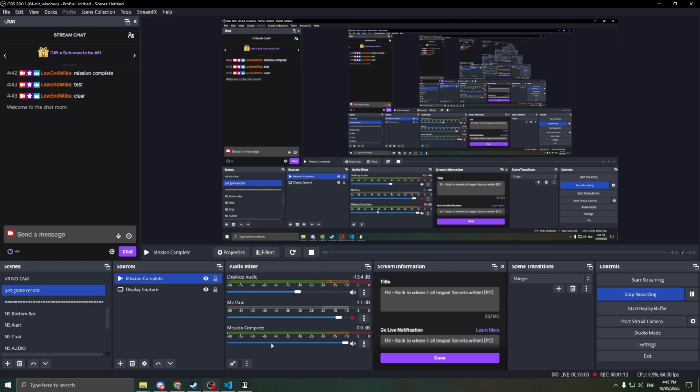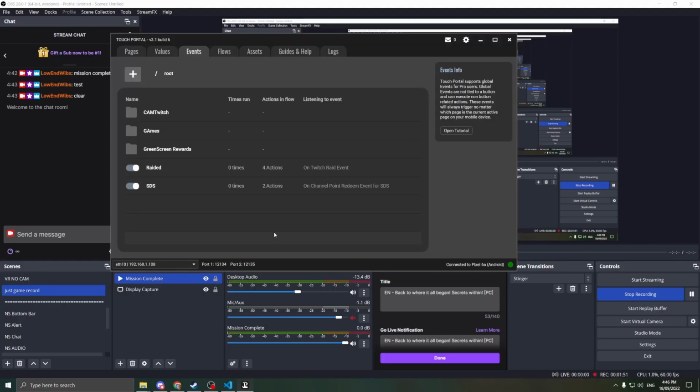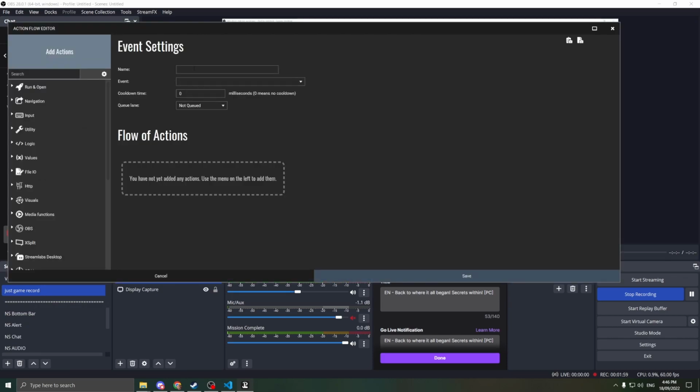Ensure that you're starting Touch Portal cold, as in it's not been running in the background while you added the media file. Touch Portal won't see it and you'll have to restart the program. With Touch Portal open on your desktop, select the Events tab. Usually I like to put items in relevant folders. In this case, we're just going to create one event so it can sit right here.